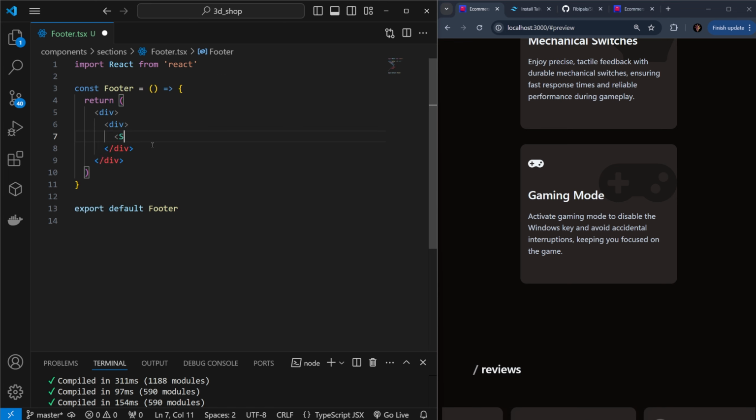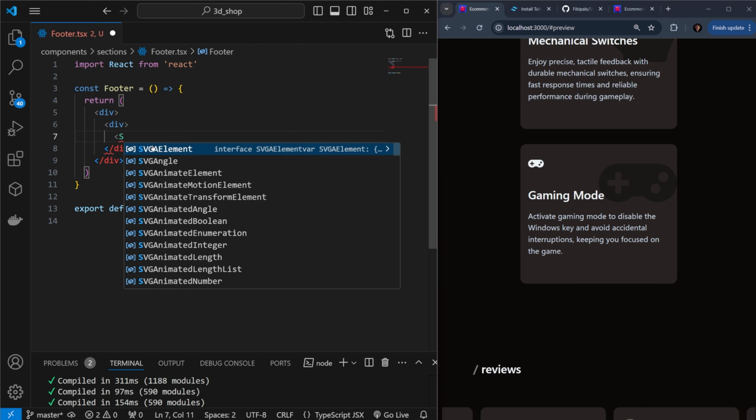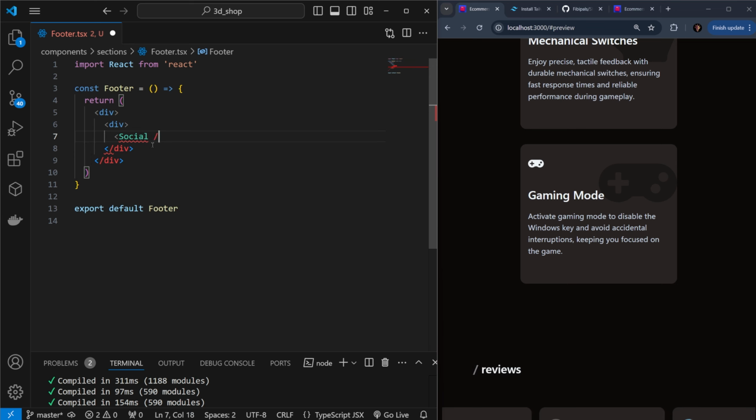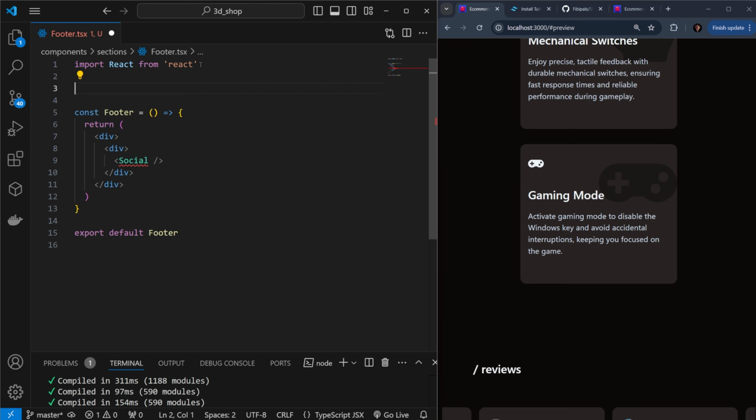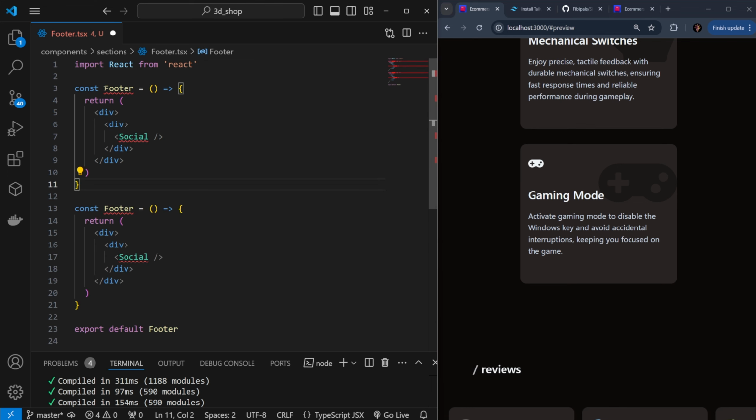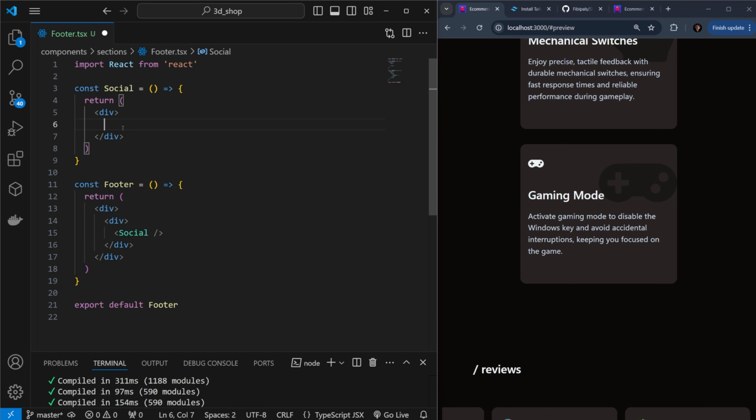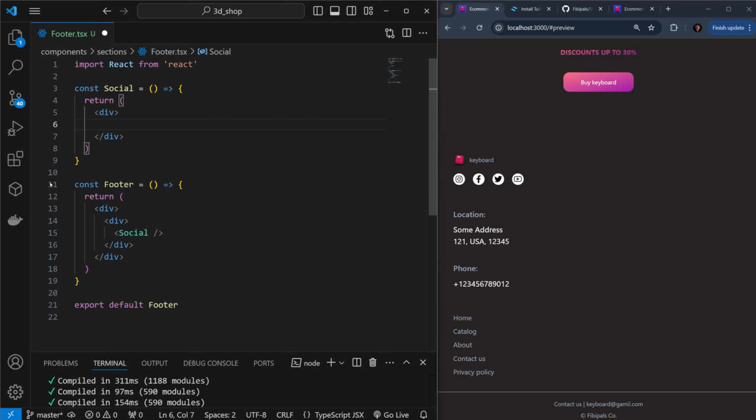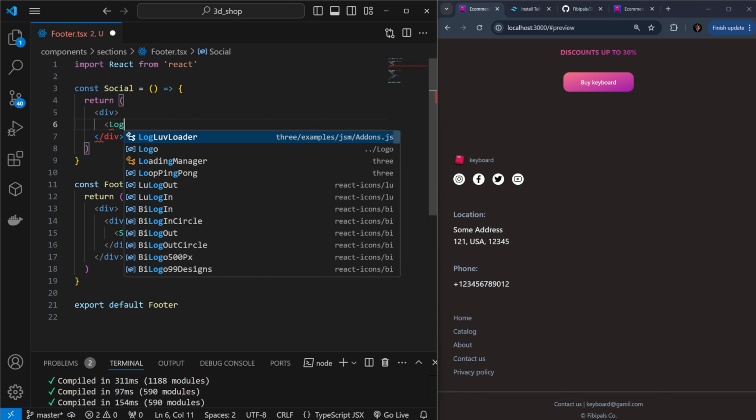So first we need a social, so let's create a separate component for this. Let's write social, it's our closing component, and then you can just copy this footer over here and paste it in the top. Then rename this footer to social, like this. Delete everything you have here. And now, first thing we need to add here, it's this logo. So to do that, let's import our logo component.